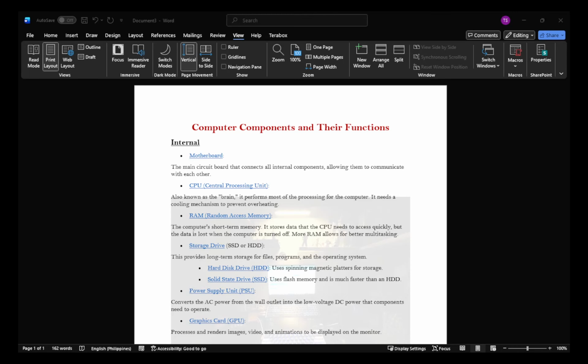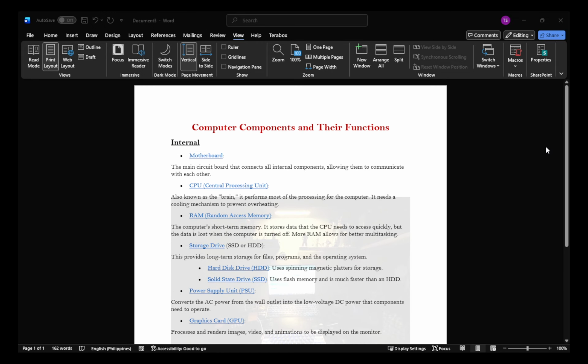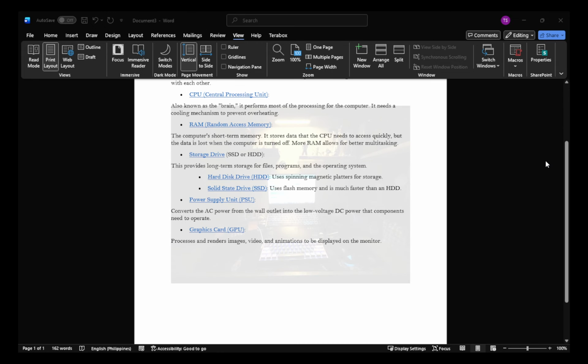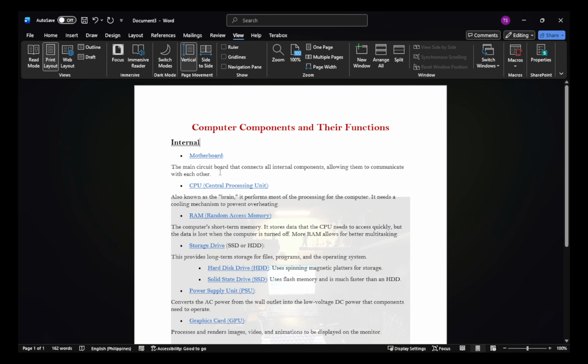In today's video, I'm going to teach you how to create a hanging indent in Microsoft Word, whether you're using Windows or Mac OS. A hanging indent is a useful formatting style where the first line of your paragraph aligns with the left margin, while each subsequent line is indented. It's commonly used in bibliographies, reference lists, and certain types of legal documents.